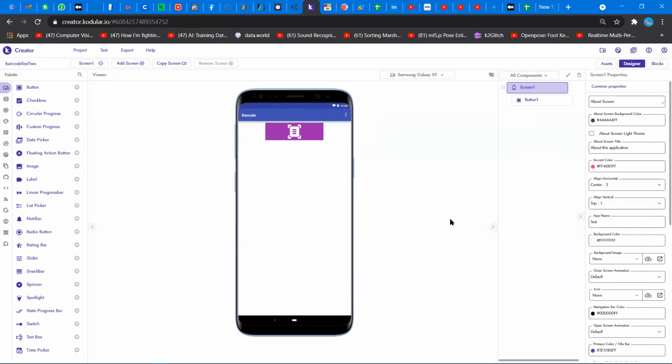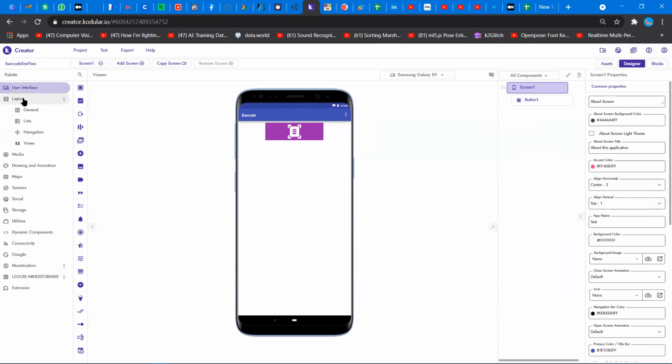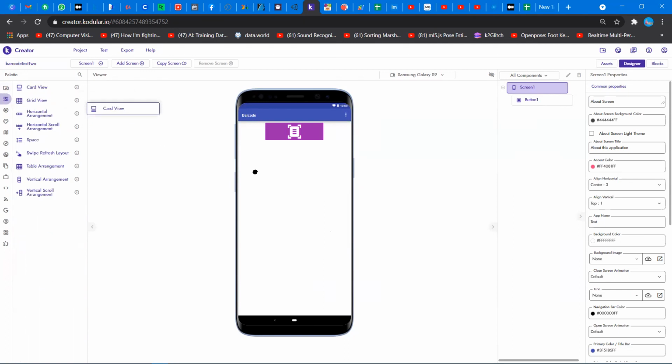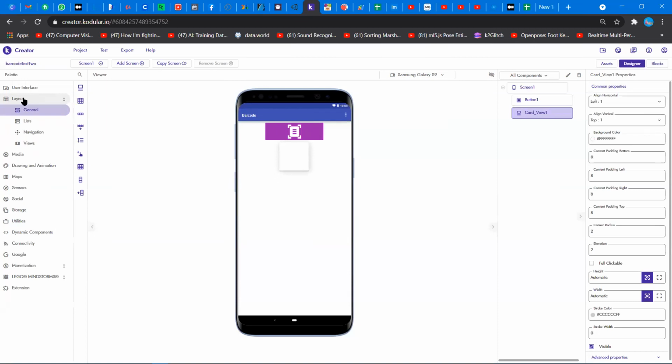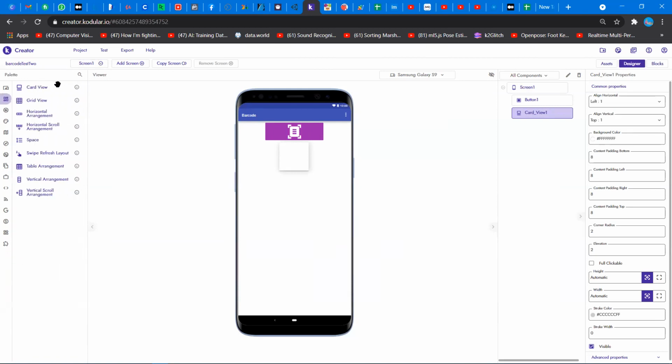Okay, so from there, go to your layouts, click on general, and then drag and drop the card view. Go to your layouts, you see a drop down. We have general, list, navigation, views. We want the first one, general. Click on it. It should bring this panel, and then drag a card view. Then drag another card view on the screen.